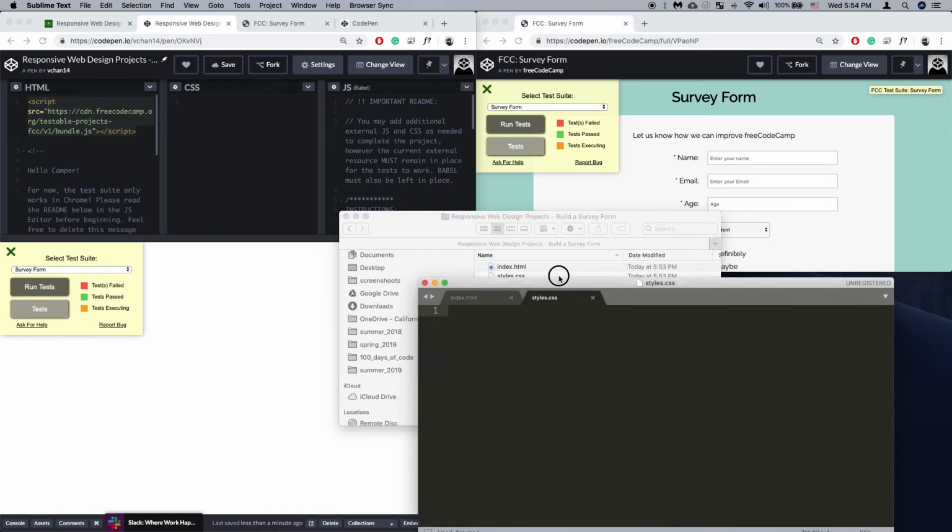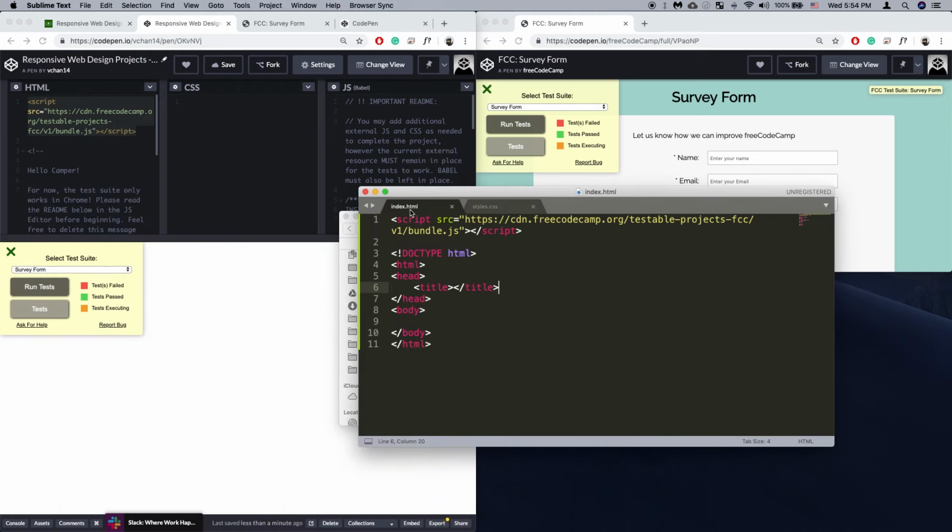So now we need to set up to make sure that index.html knows where style.css is. So what you want to do is copy this line. Let me go and get it.